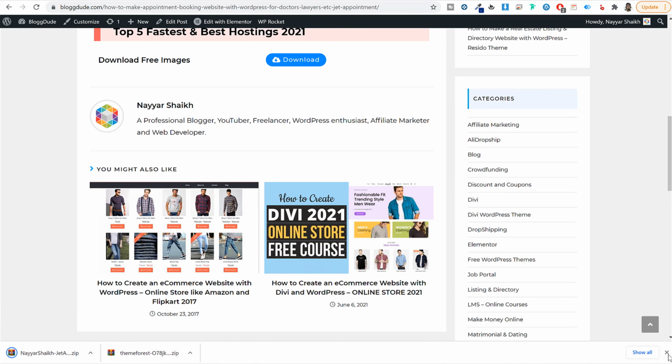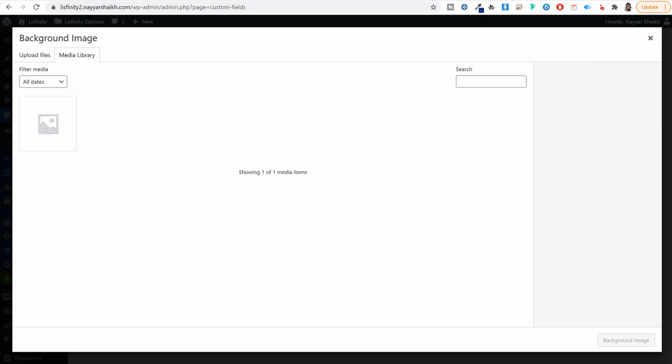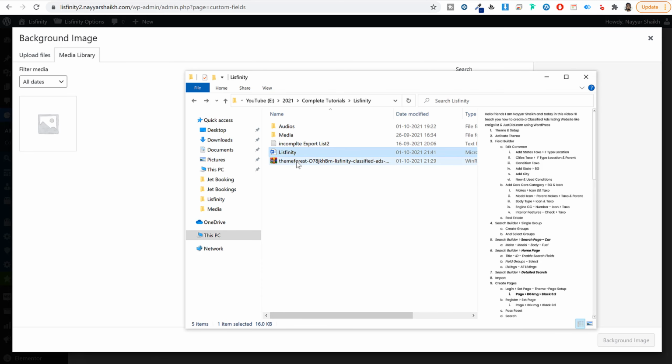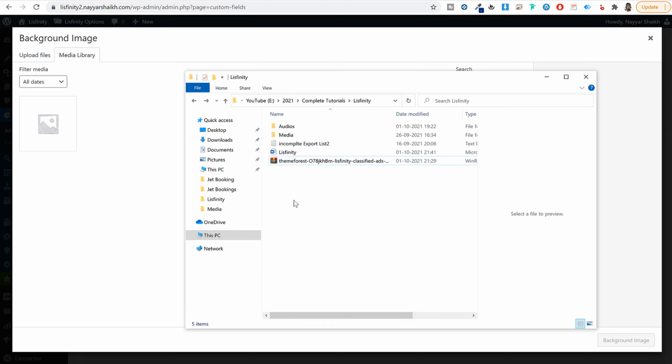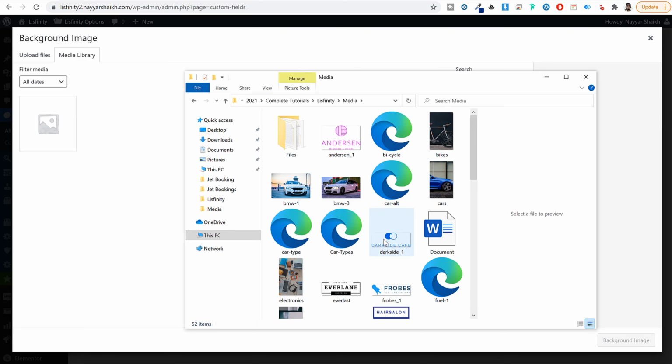Now, let me show you what happens after that. Now you have to unzip that file. Once you unzip that file, you can right click on this thing and click on extract files. That file will be unzipped or extracted. Now once you extract that file, you'll get a new folder, media folder, and in that you have all the different images that I've used to create this website. So you can import these images on your website.